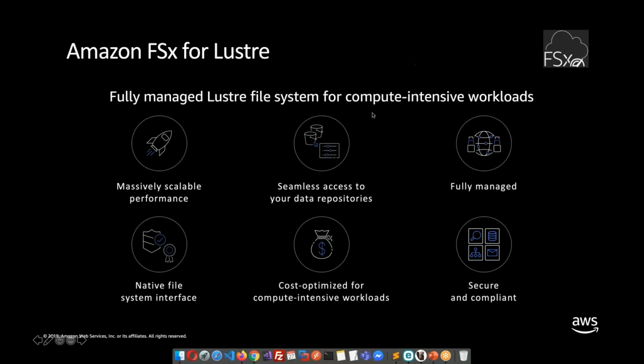Same also for the Lustre file system. It's massively scalable in performance. It has seamless access to its repositories. Then it's also fully managed, secure, and compliant for anyone that's running Lustre file systems.